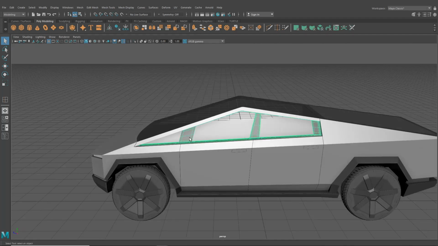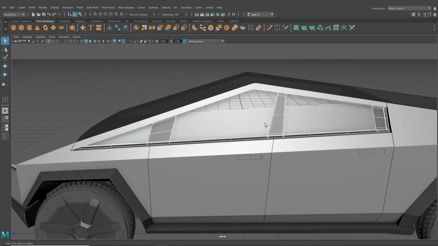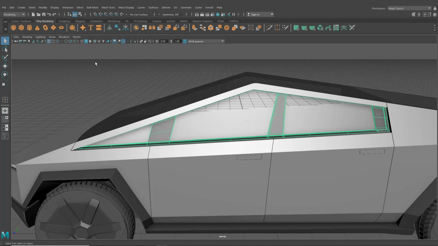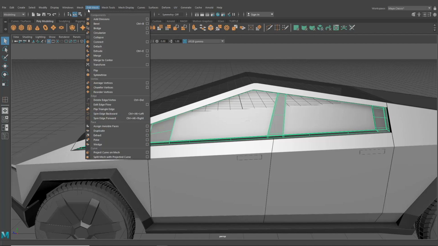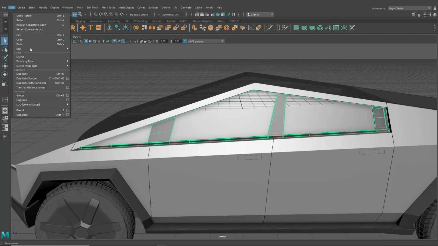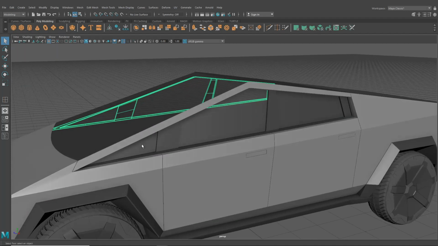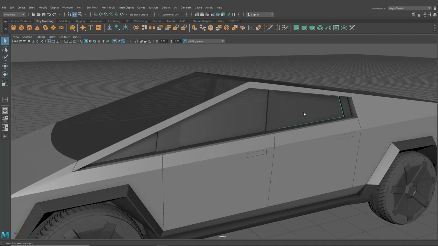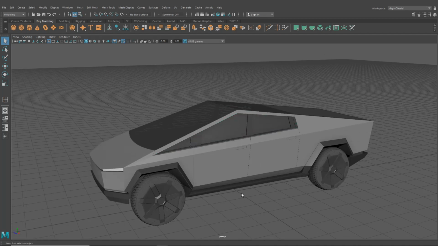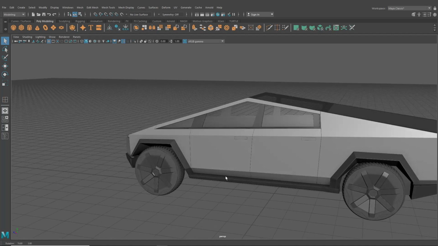Okay, what we can do real super quick is just select all of that, quickly combine it, quickly separate. And then just duplicate all that across there. Okay, so that's looking quite nice.